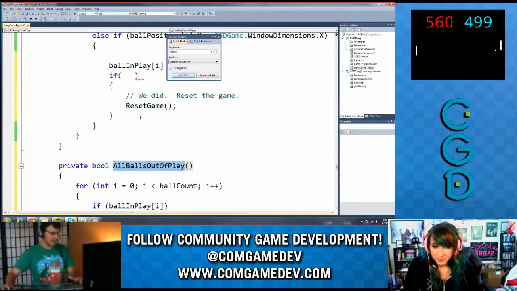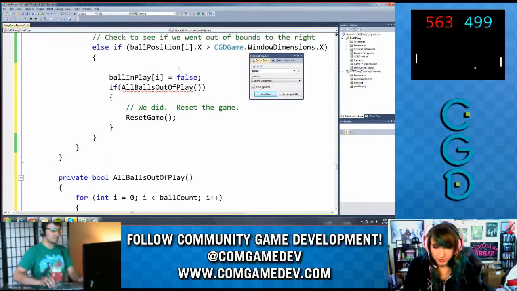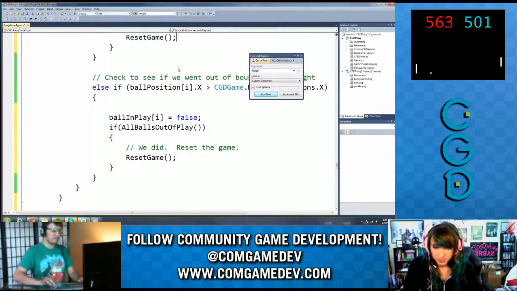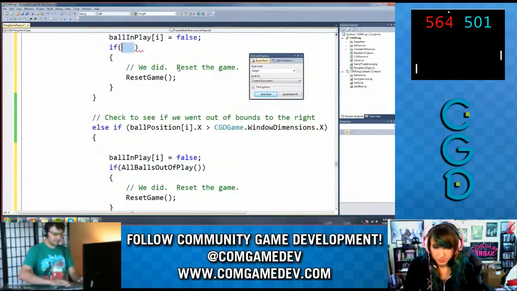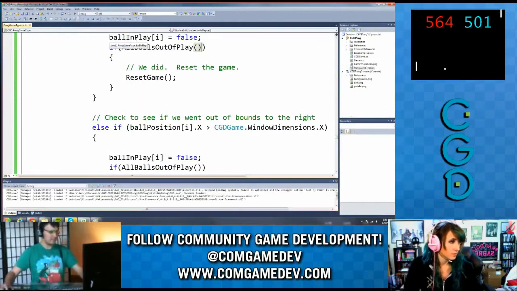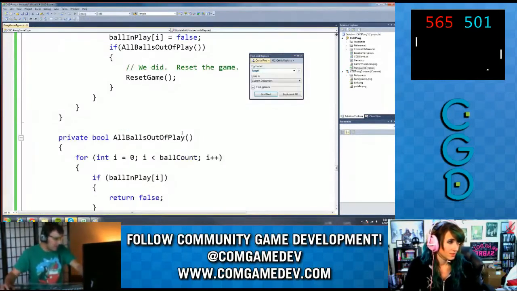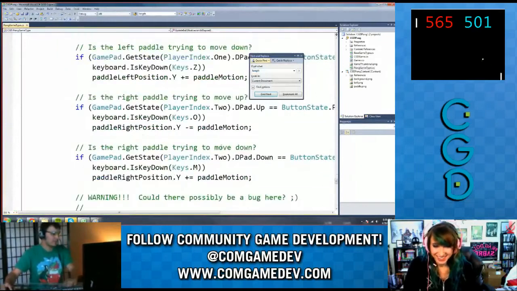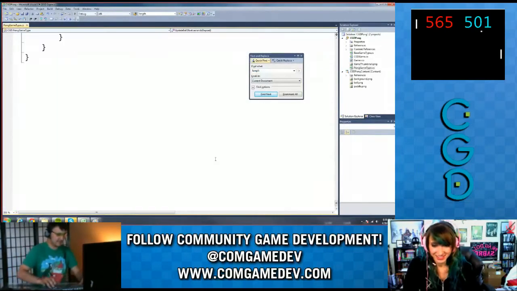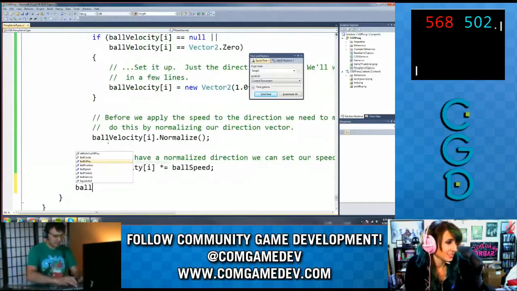So then what we can do is up here, we can just fill in all balls out of play. All balls out of play, then reset the game. And then the same up here on this side. So now, I changed the speed so that they're both moving the same speed again. Ball velocity sub 1.